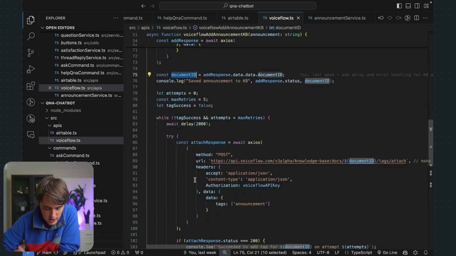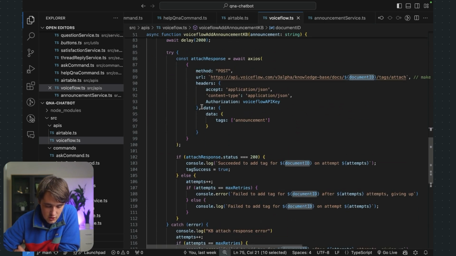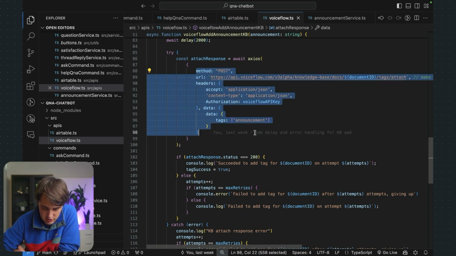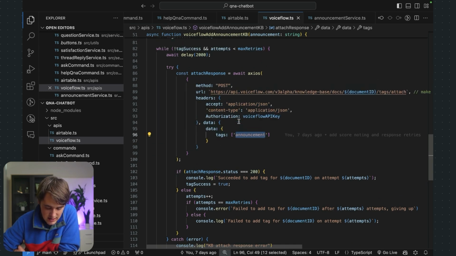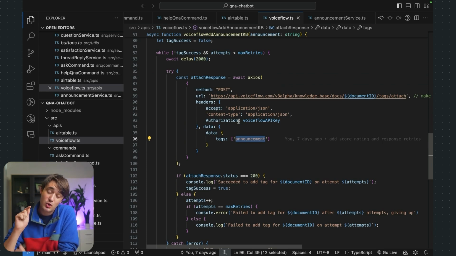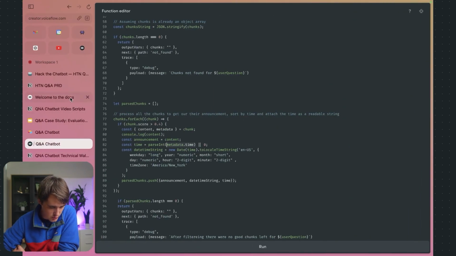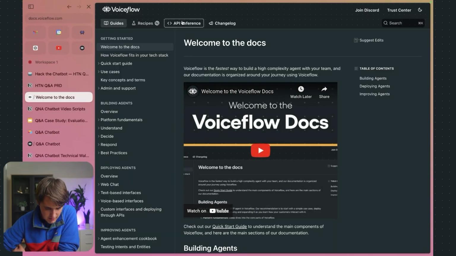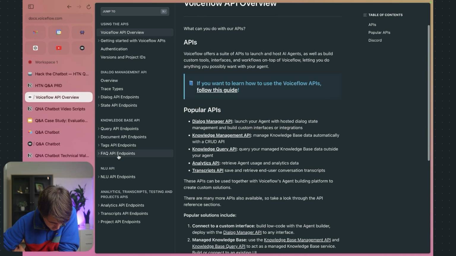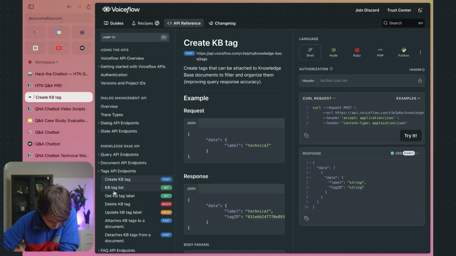And then I just have some retry logic that tries to add the tag to the document. So this is through the tags API, right? Tags attach. I'm attaching the announcement tag. You have to make sure to create an announcement tag first. There's a separate endpoint in the Voiceflow docs to create tags, but you have to do it by hand. I'm pretty sure it doesn't auto-create one for you.